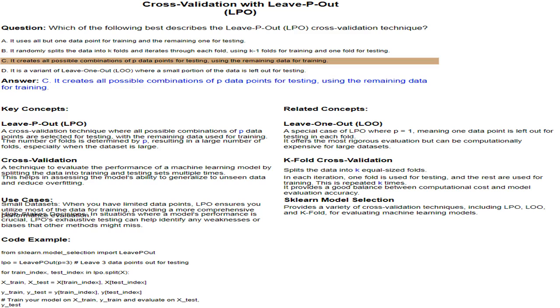C. It creates all possible combinations of p data points for testing, using the remaining data for training. True. This is the accurate definition of leave P out (LPO). It exhaustively considers every possible group of p data points for testing, making it computationally expensive but potentially very rigorous.